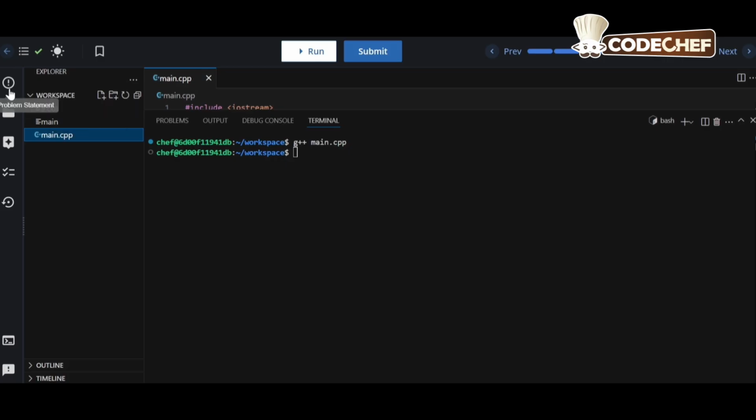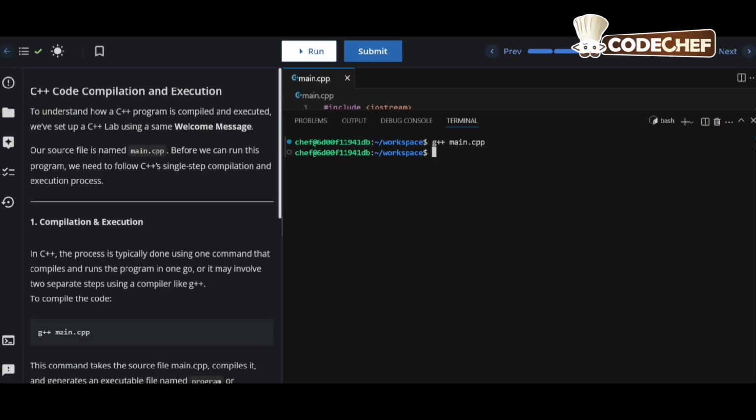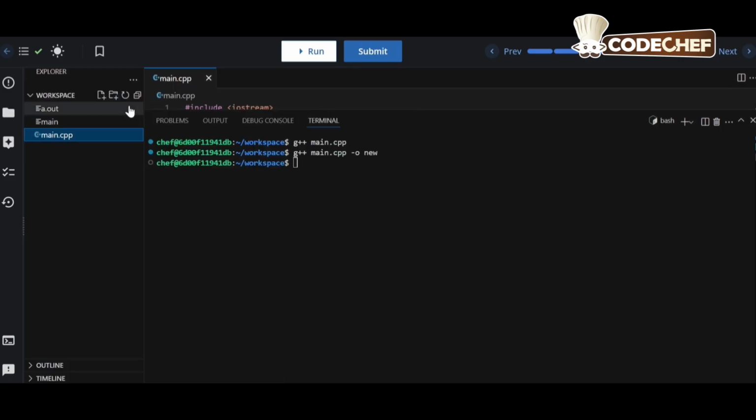Now when I go back, let's suppose I want to rename the file from a.out to new. So for that I can write the command g++ main.cpp -o and then whatever name. Let's say I want to give the name new. Now enter. Let's go to the file explorer again. Let me refresh the explorer and see, it has the file named new.